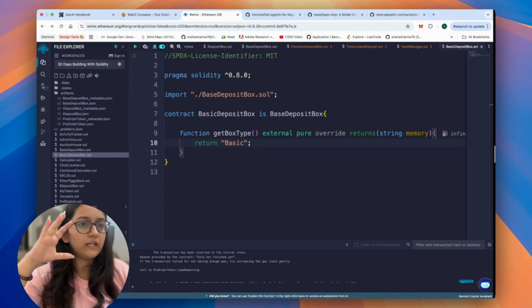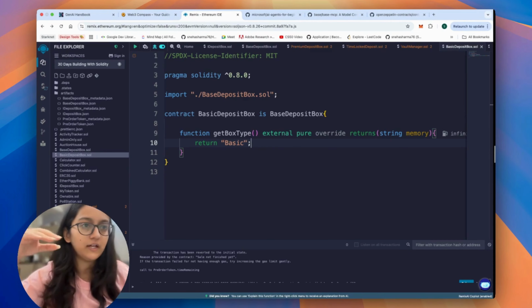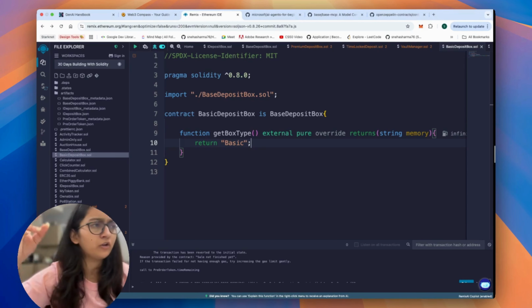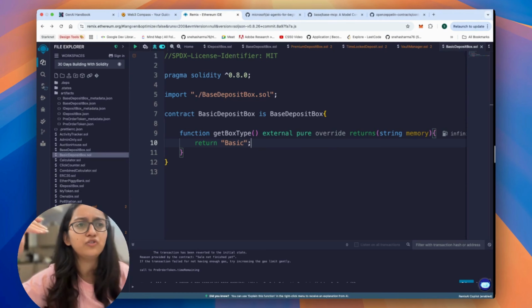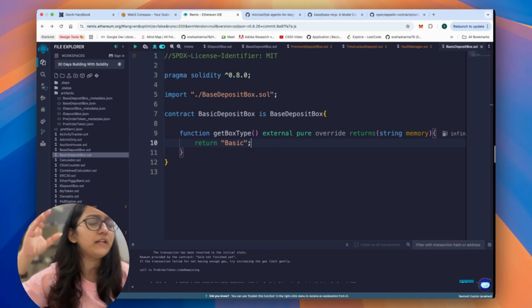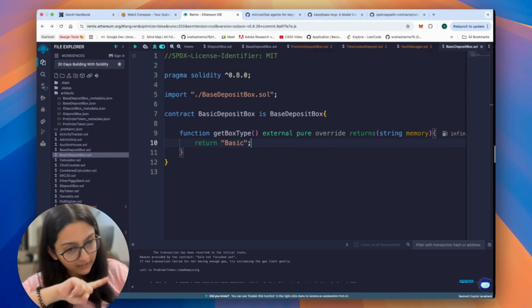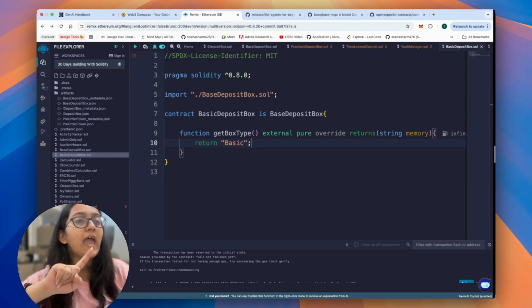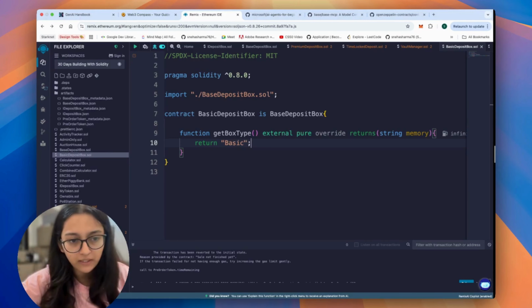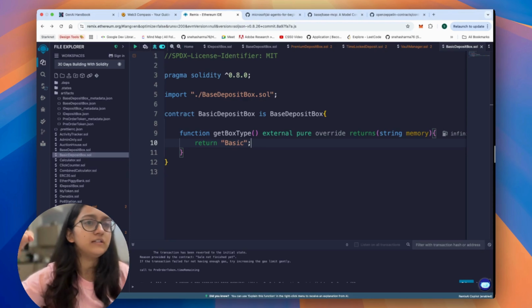So external is only meant to be called from outside the contract, for example from another contract or a front end. Pure, it's not writing anything to the storage or reading it. It simply returns a hard-coded string. It's overriding the abstract get box type function, which is declared in the interface IDepositBox and left unimplemented in the base deposit box, and returns string memory. Again, it gives us the box type, which in this case is basic, right?